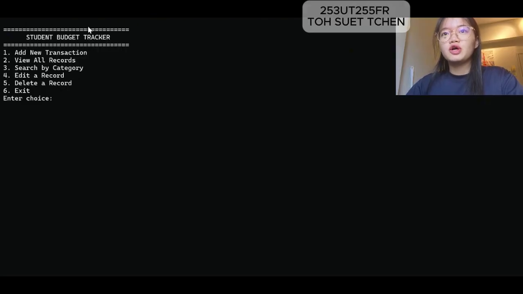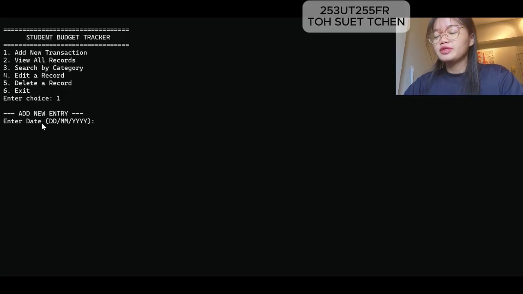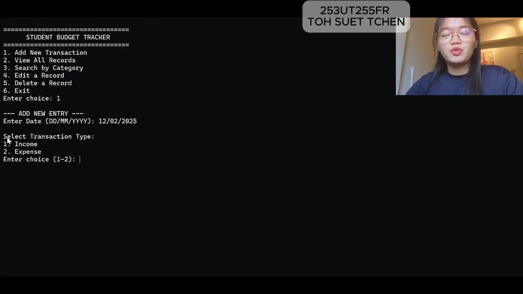So firstly, it will show the student budget tracker menu from 1 to 6 and ask you to enter a choice. In this case, I want to add a new transaction, so I enter 1. After that, it will ask you to input the date. In my case, I will just put any date, and then it will show select transaction type, which is income or expenses. I want to put in income, for example.